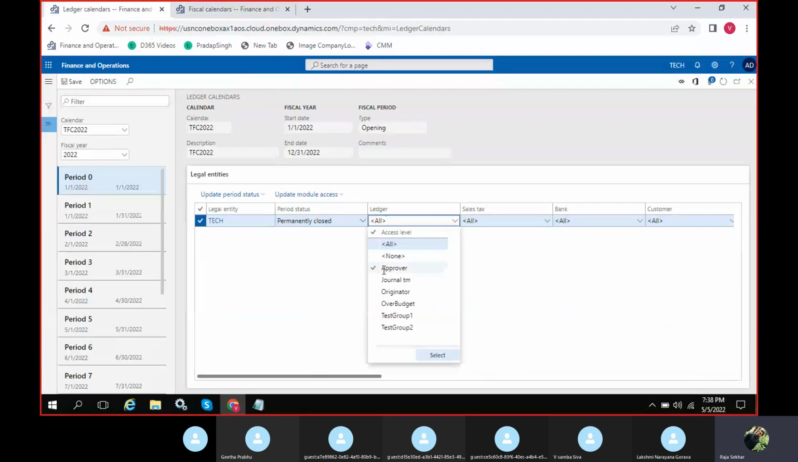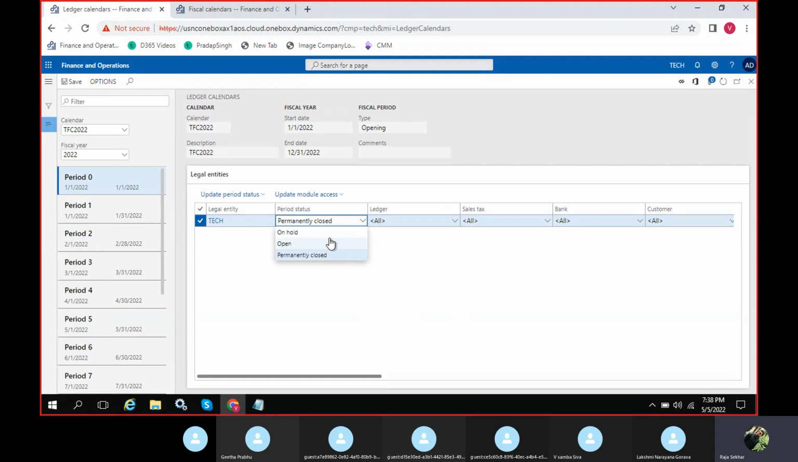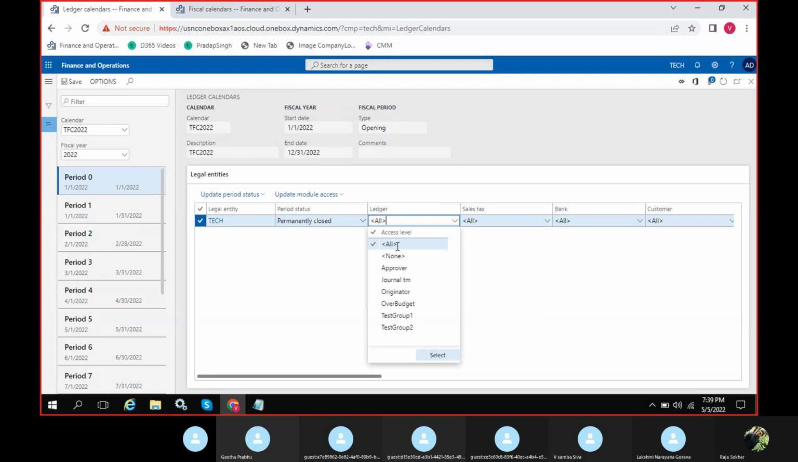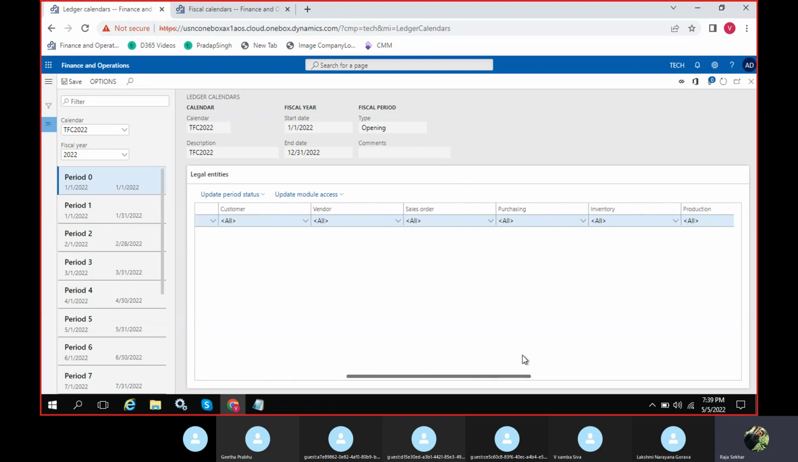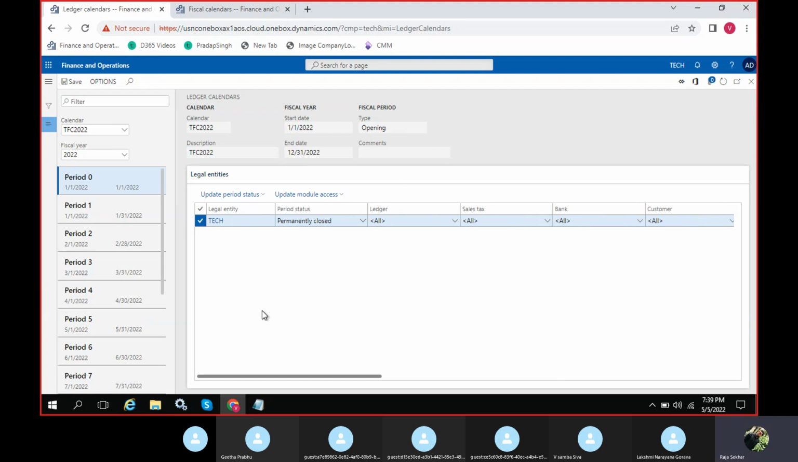But ledger calendars give you the control to operate, whether you want to close, open, or put on hold. You can operate at the module level: your sales tax, bank, cash, and customer, at different levels. Okay, clear guys? Got it? Got the answer for your question, Lakshmi? Yeah, Rajshekhar, thank you. Cool.